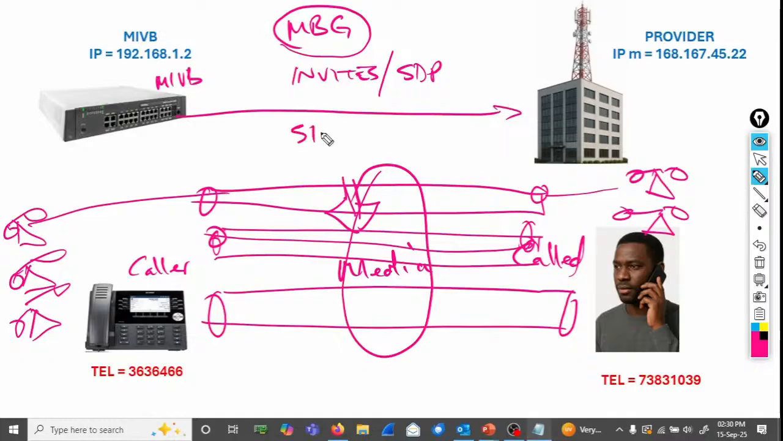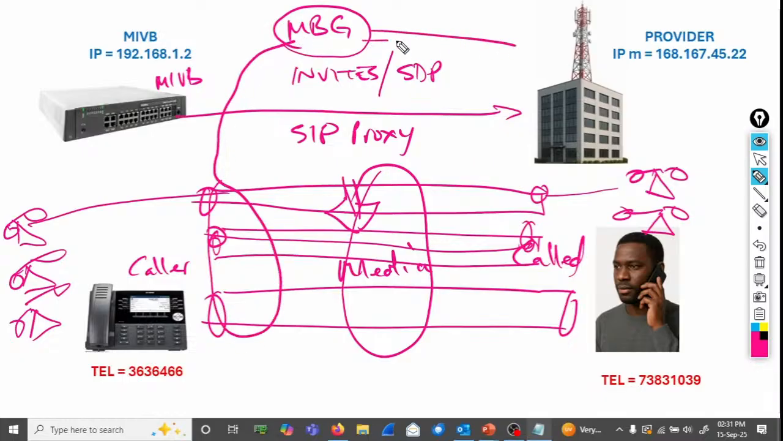It is going to act as a SIP proxy, such that all this is going to be one tunnel. At high level, it is going to be one media tunnel instead of so many. Okay, let's simplify it.